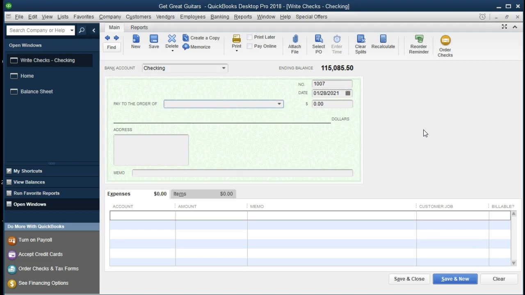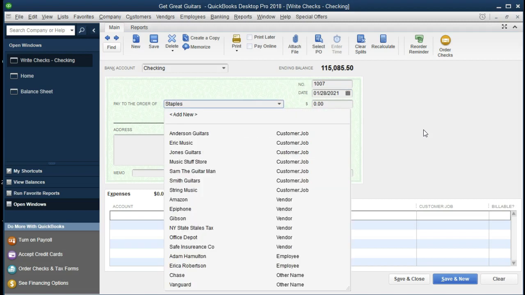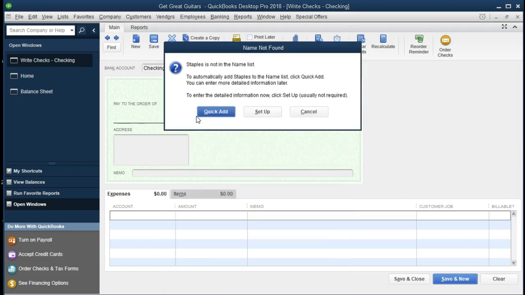And we're going to get this from Staples. We're going to say another new vendor. So rather than going up here and typing add new, we're just going to type in Staples, the new vendor that we would like. We're going to select tab, and it's going to say, do you want to quick add that? Or do you want to add that?